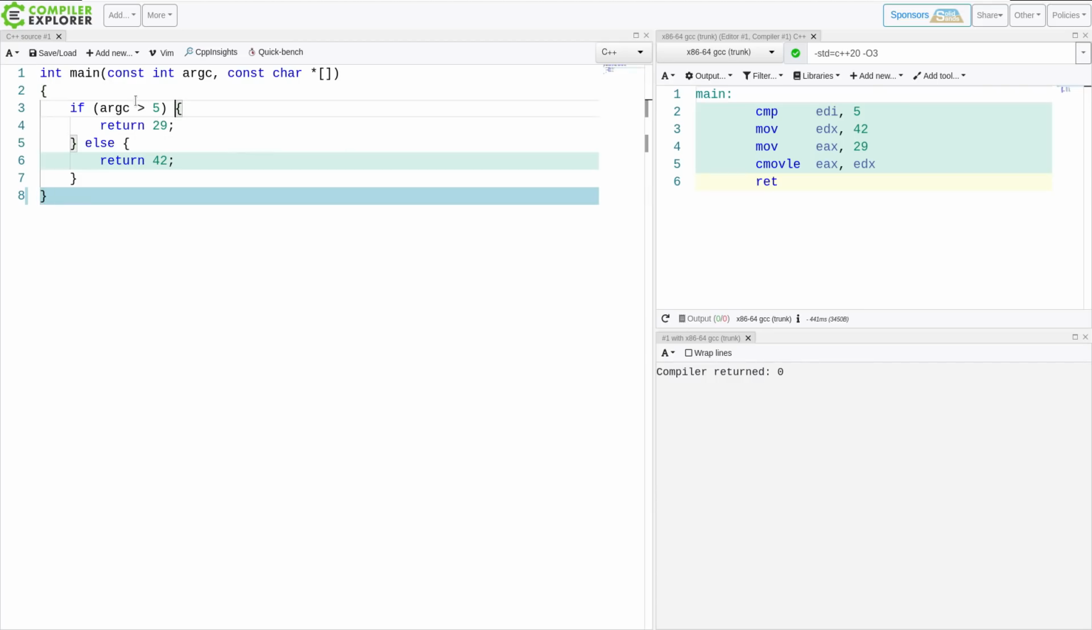In this case, I'm comparing argc to 5, and you can see here, compare EDI to 5. That is EDI, the first parameter here, in 64-bit Intel. And then I move 42 into EDX. So it loads 29 and 42 into these two registers, EDX and EAX. Then it does this conditional move. This conditional move is going to say if this comparison was false, then it's going to move EDX into EAX. So then it's going to return 42 or 29 respectively, just however it needs to do that.